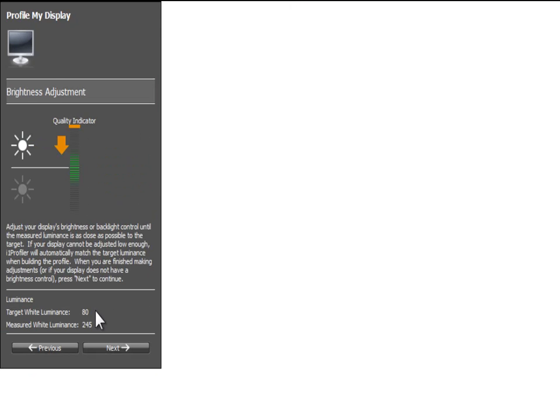So my target luminance is 80, and the monitor is currently set to 245. Now this is very common with today's LCD monitors. The default brightness value on them is very high. So I'm going to go ahead into the brightness using the controls on my monitor, and now that I'm there, I'm going to go ahead and reduce the brightness. You'll see it come down.